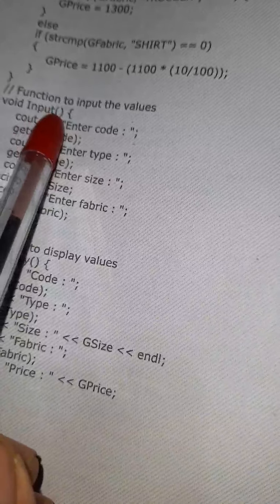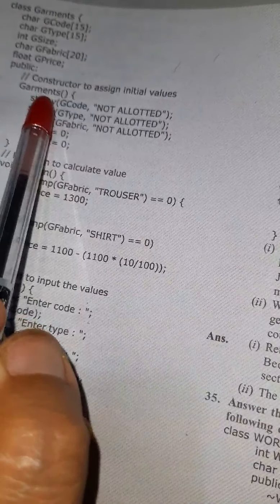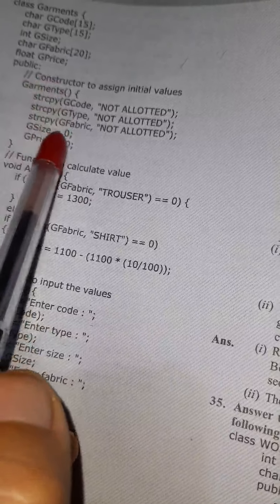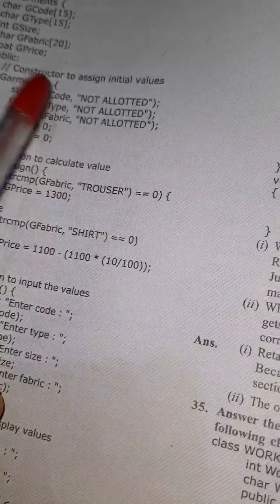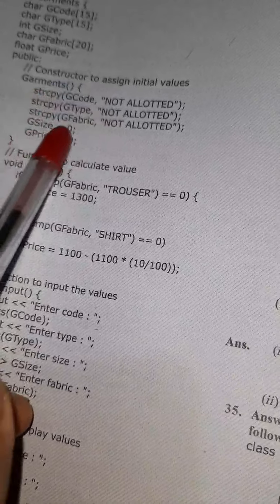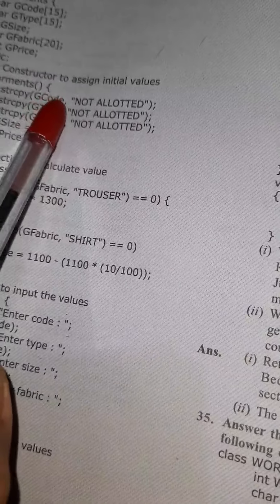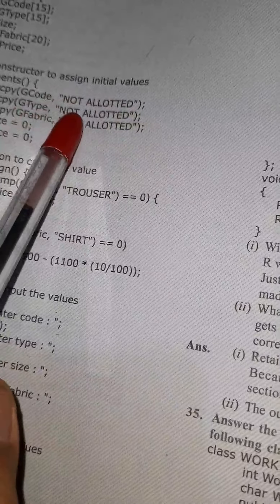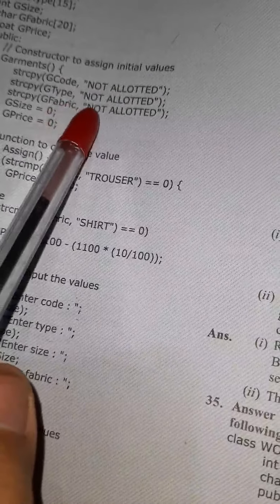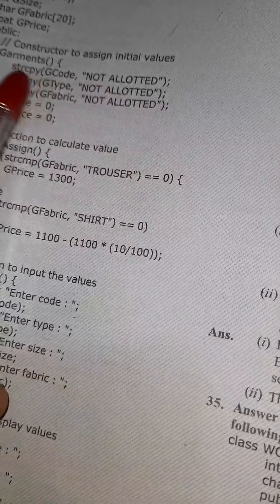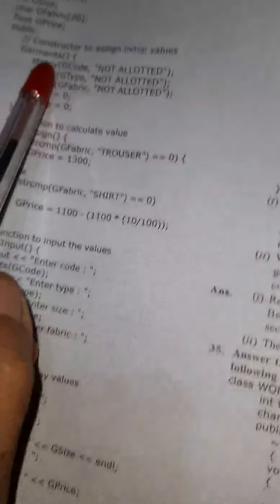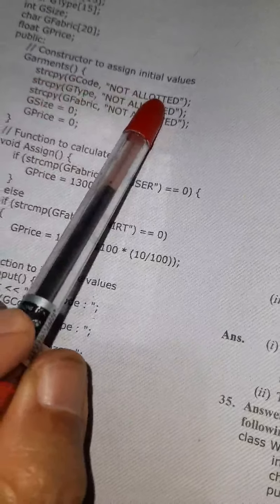But in this program, you see that under the constructor, so this is your default constructor. Under the constructor function body, the constructor is defined here. So g code is assigned the value not allowed, g type is also assigned the value not allowed, and g fabric is also assigned the value not allowed using the string manipulation function string copy. String copy copies the source to the destination, that is the g code. So here it is written not allowed.